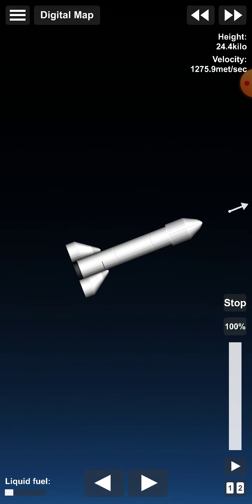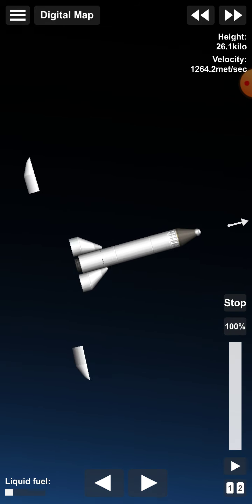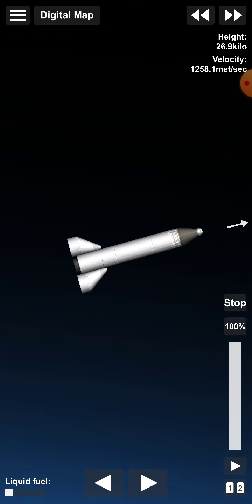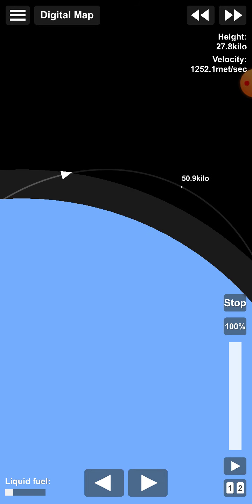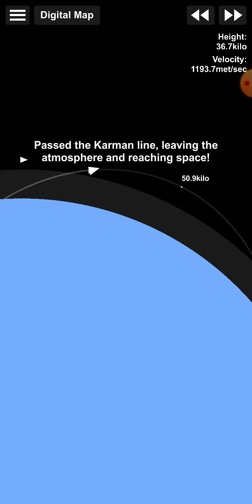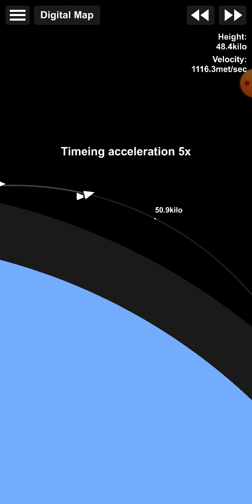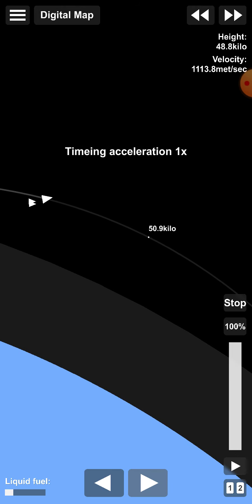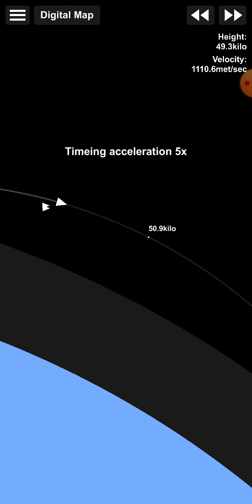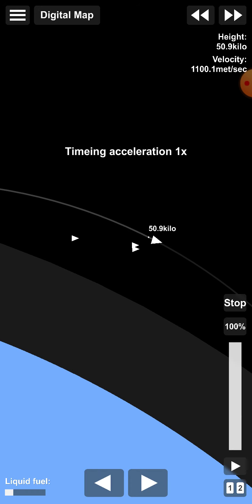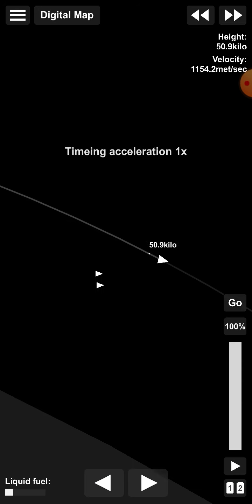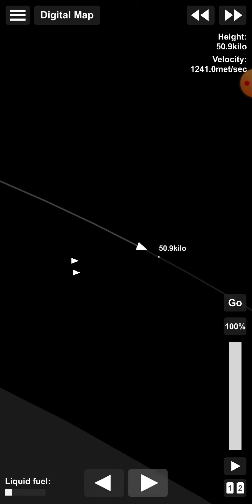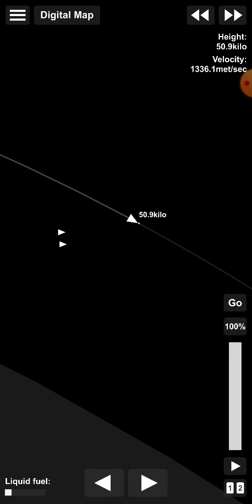So now we're just gonna separate the fairing here. Bye bye! And let's time travel to the 51 kilometer point. I call it time travel for humorous reasons. Okay, back to the overview.